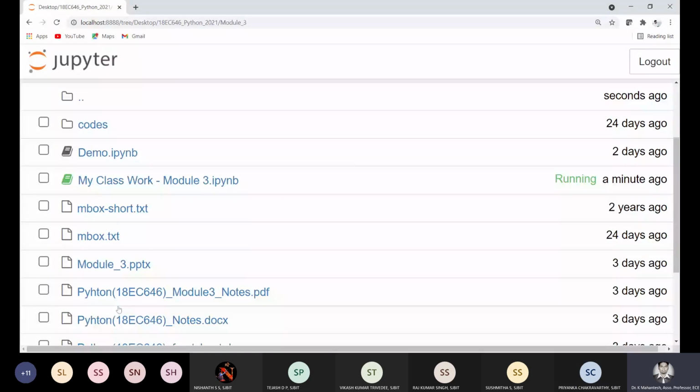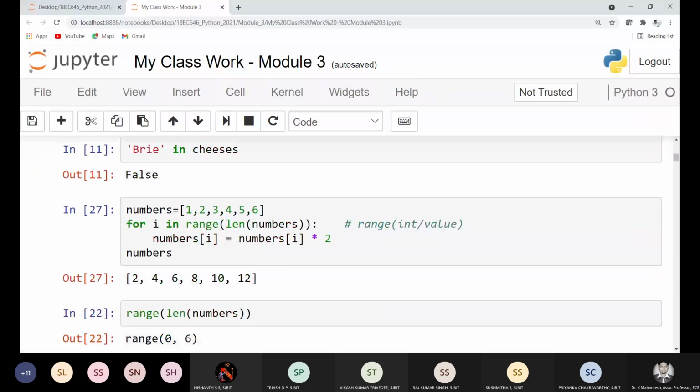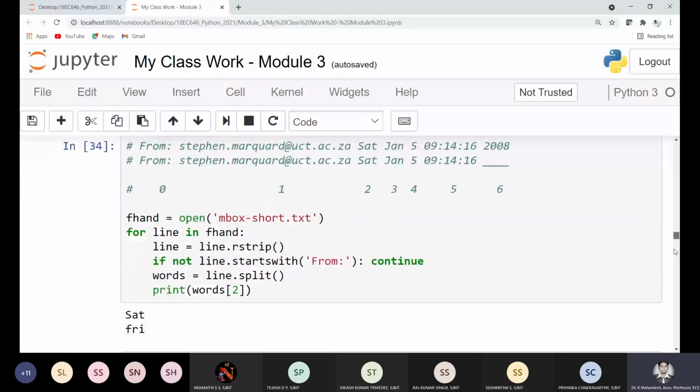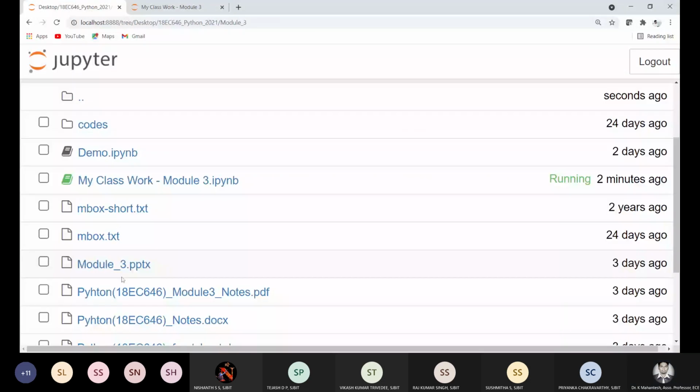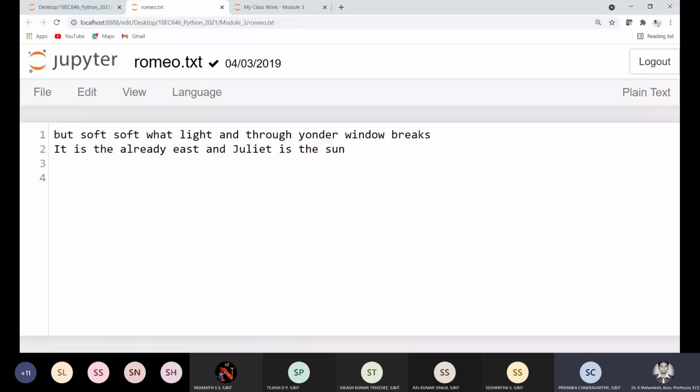Okay, fine. So now I have classwork module 3. Is it visible? Classwork module 3 is visible. Yes, sir. Let me just display the text inside that Romeo.txt file. Is it visible? Yes, sir. So I have these characters inside the Romeo.txt. It's two lines.